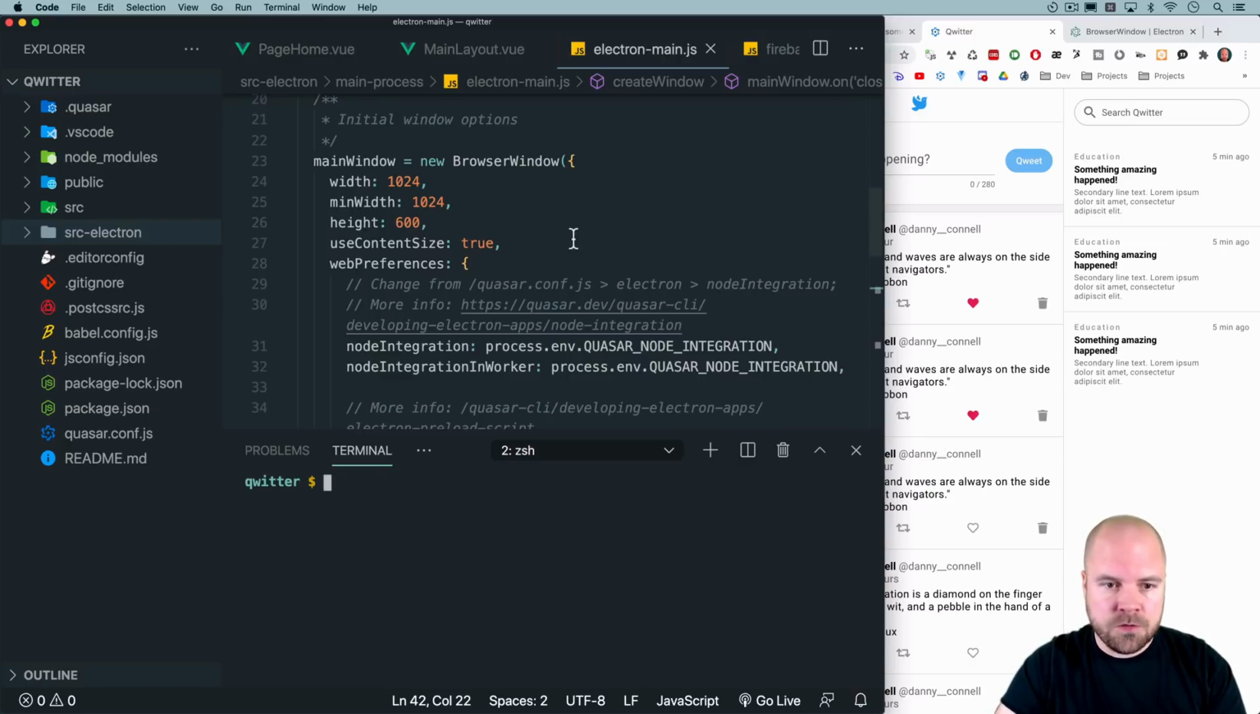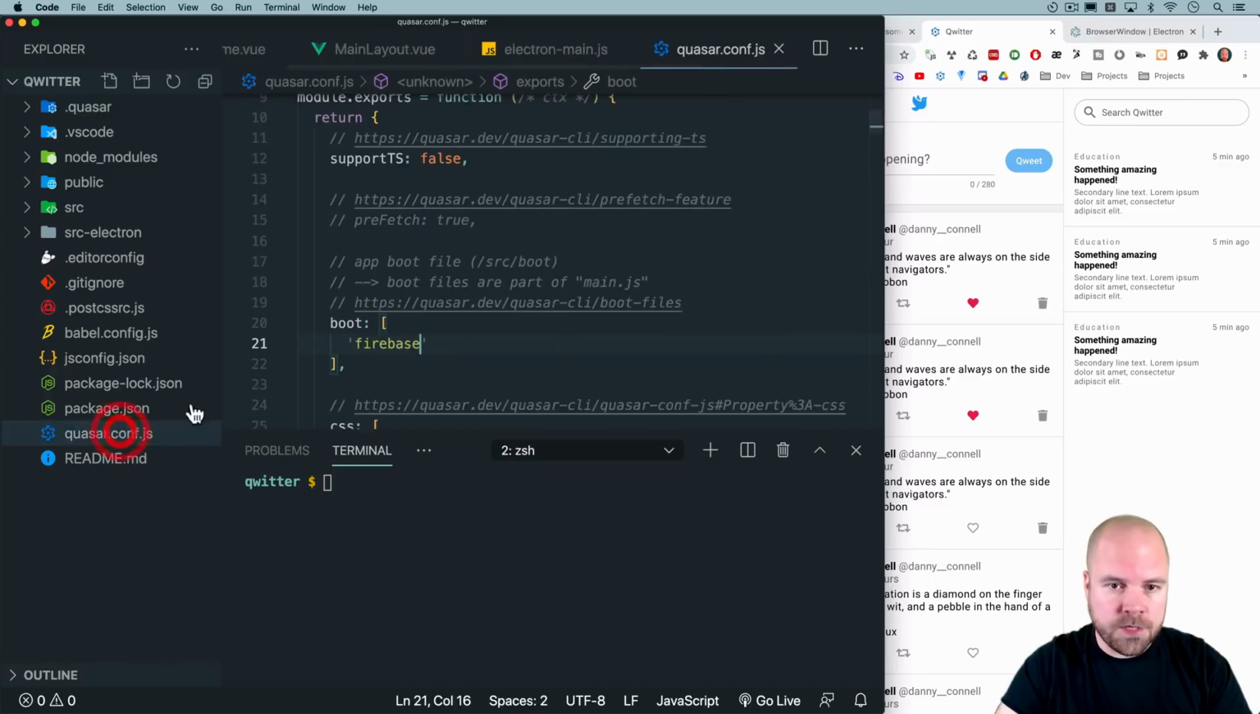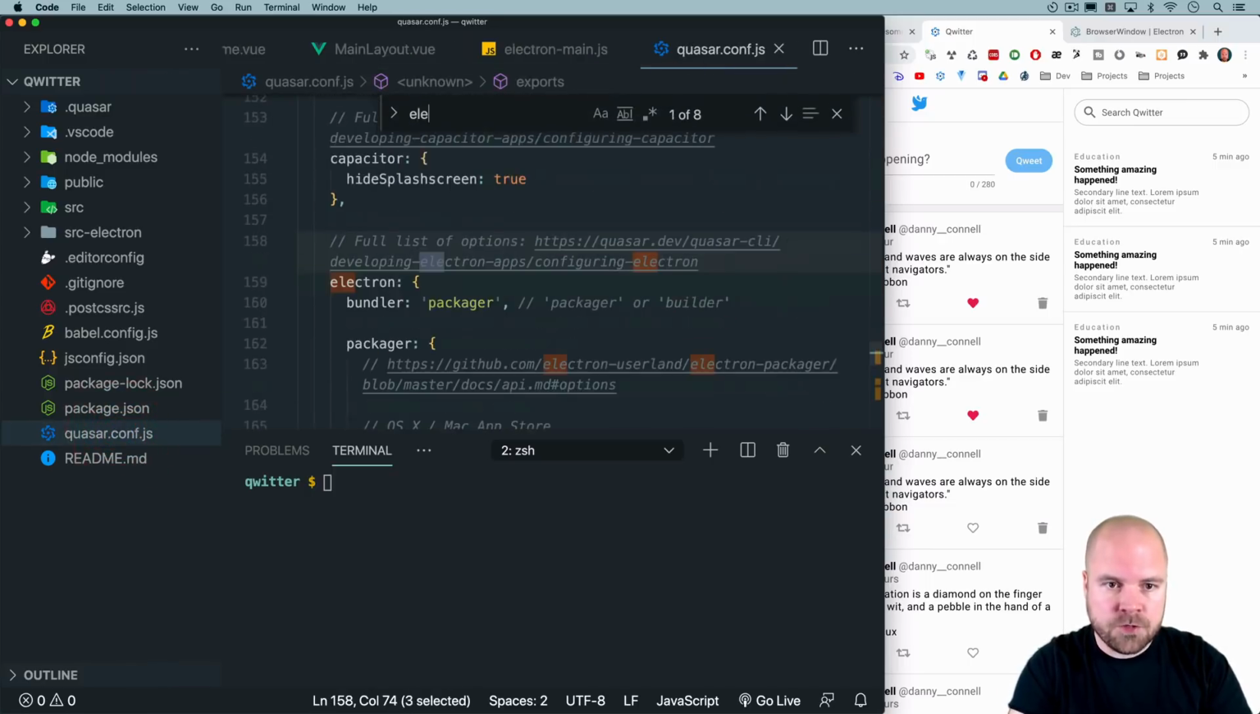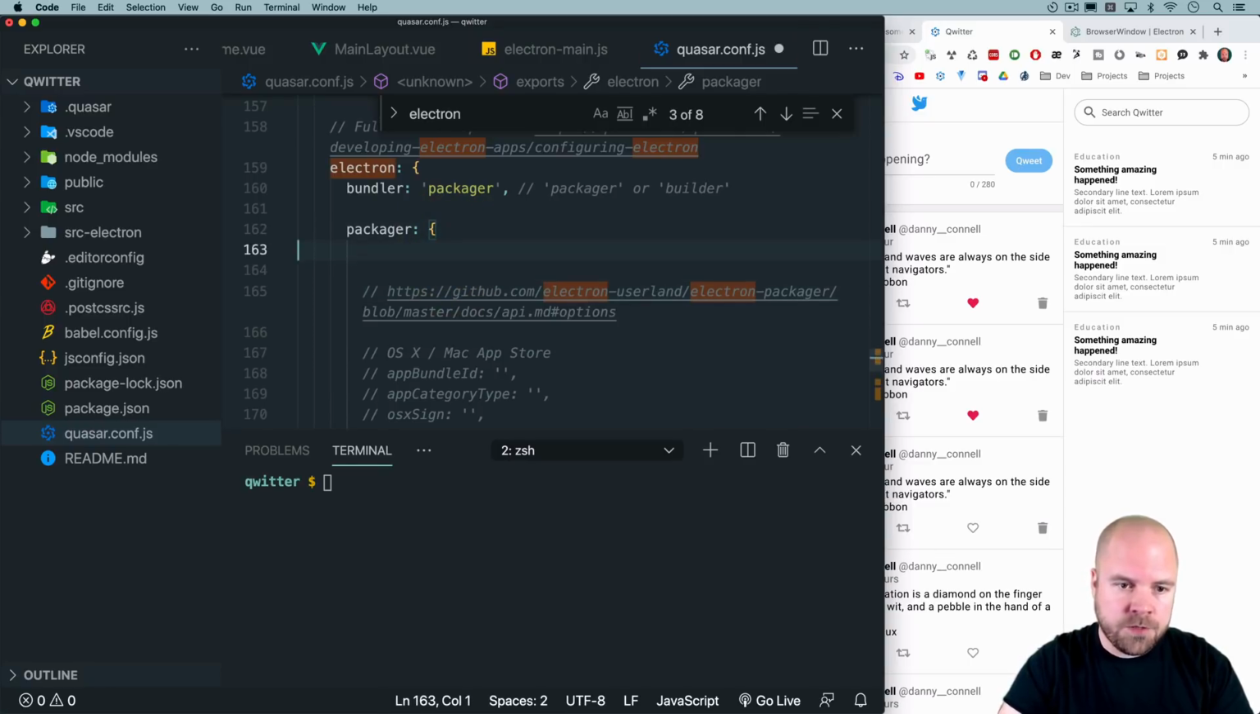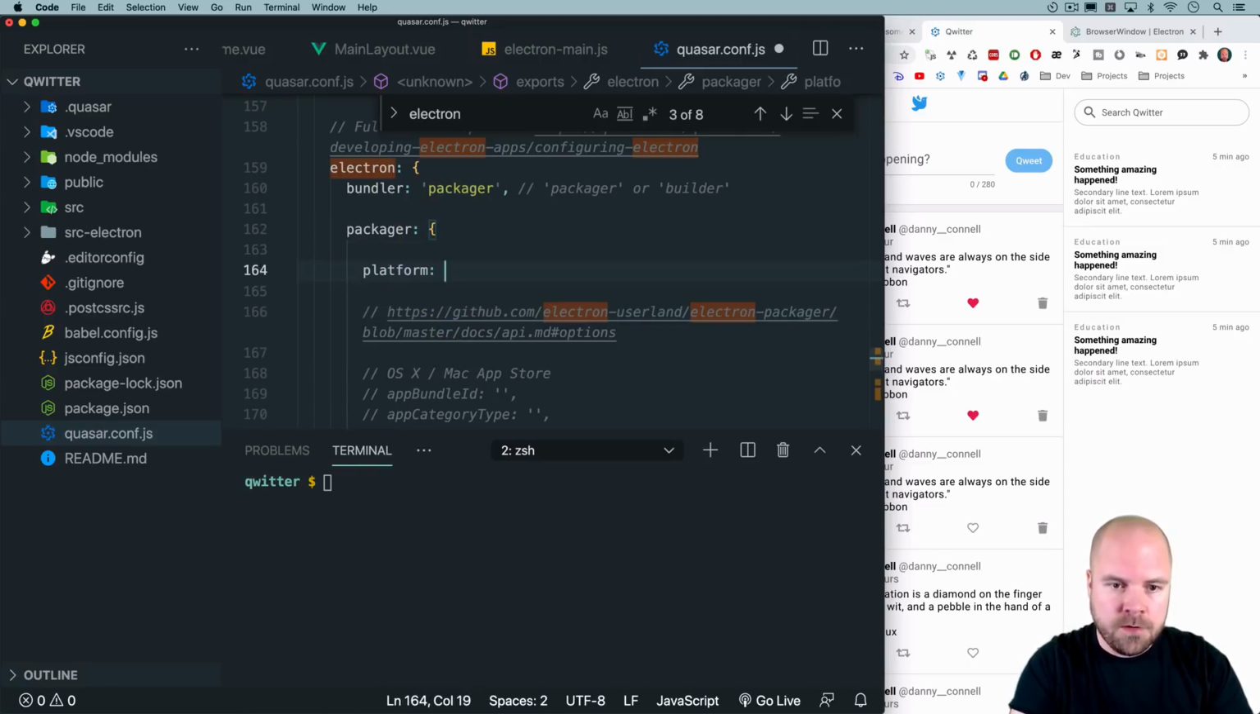And to get Quasar to build the Windows version, we need to make a change to our config file. So I'm going to open up quasar.conf.js, and I'm going to search for Electron. And in this packager option here, we need to add an option of platform, and we need to set that to win32 and save that. And now we just need to go to the terminal, and instead of running quasar dev -m electron, we run quasar build -m electron. So I'll fire that.